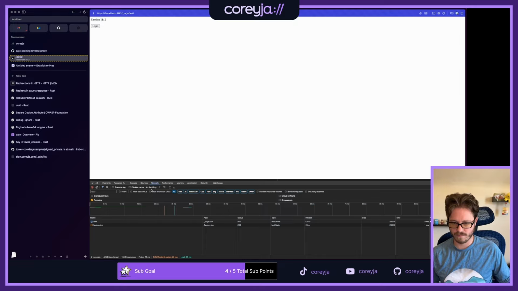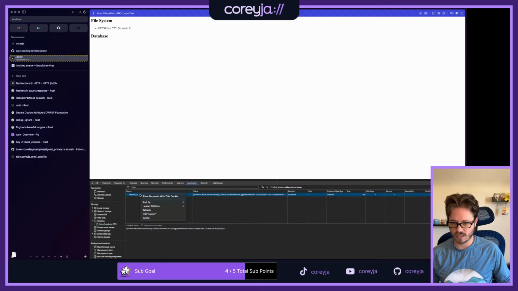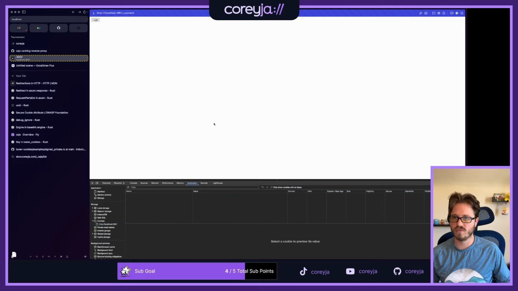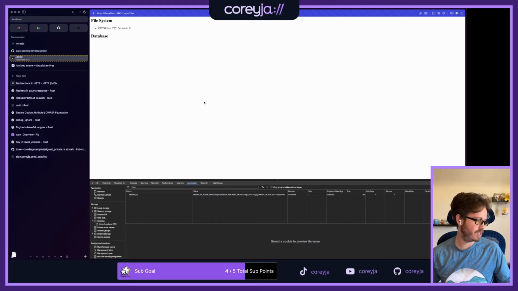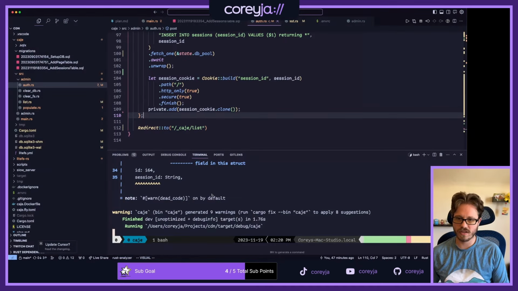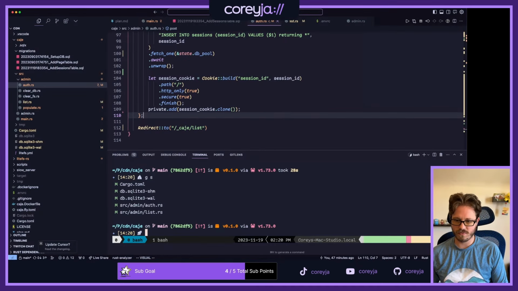I am. So if I go back to list though, and I go to the application and I delete this session ID, refresh. Now we can't get to list. We hit auth. We hit login. We're back to list, and we have a session ID. Love it. We've full circled our session.